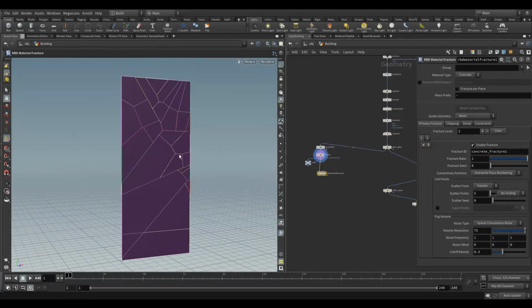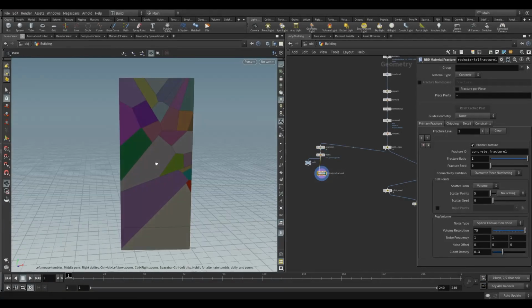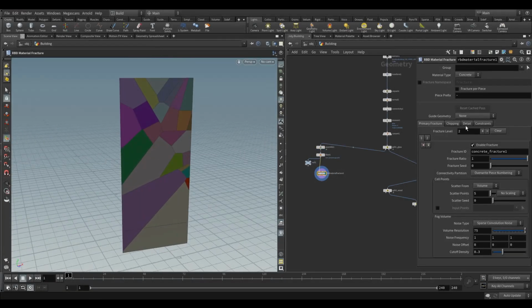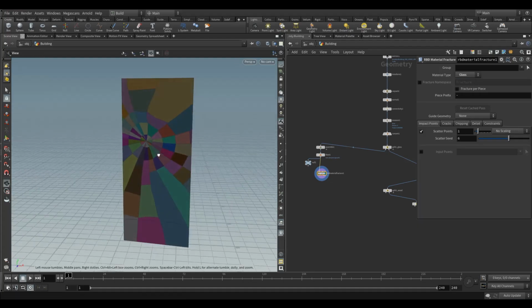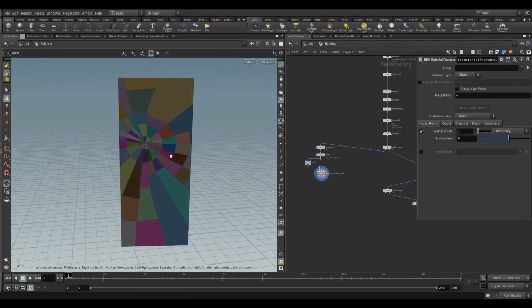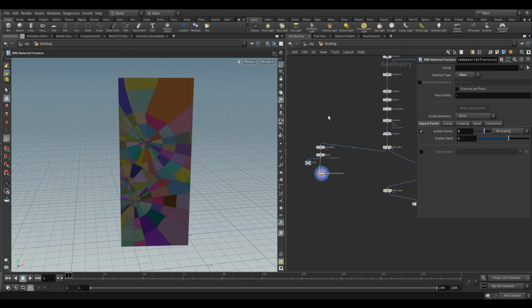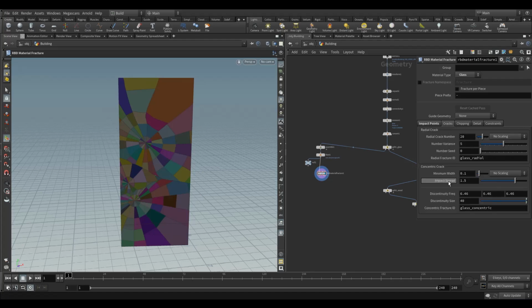So by default, you can see we are doing this concrete fracture. Obviously we want glass, so that's already pretty cool. We just got the one point in the middle, so we can push that up to 3, let's say. Cracks, I'm going to leave at default, but you can add more, change how far these are apart, and lots of different stuff you can do there.